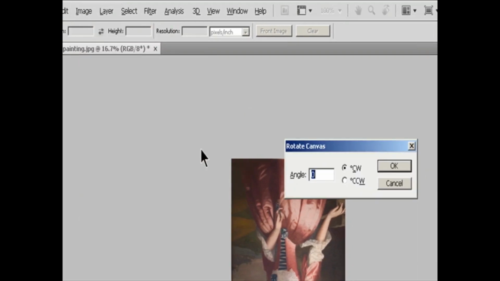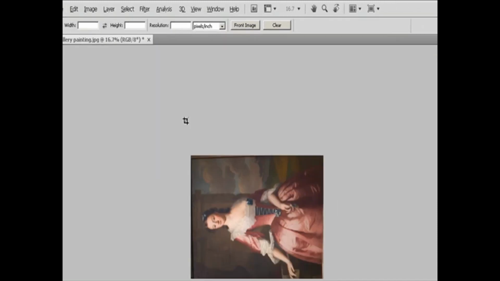Arbitrary rotates the image by the angle you specify. If you choose this option, enter an angle between -359.99 or 359.99 in the angle text box. Then click OK.